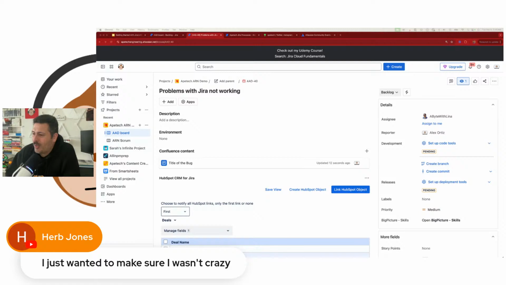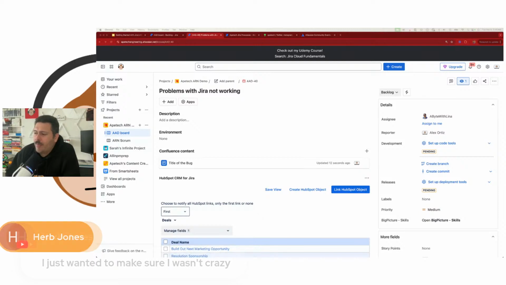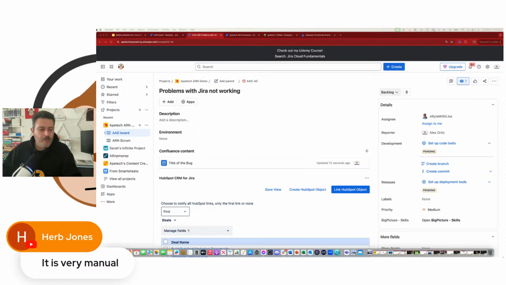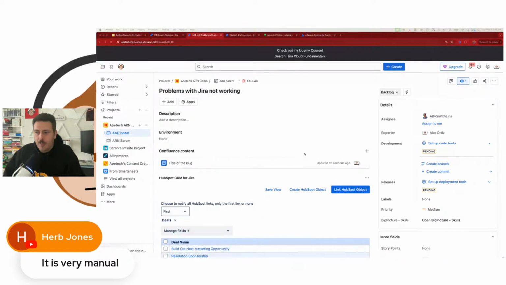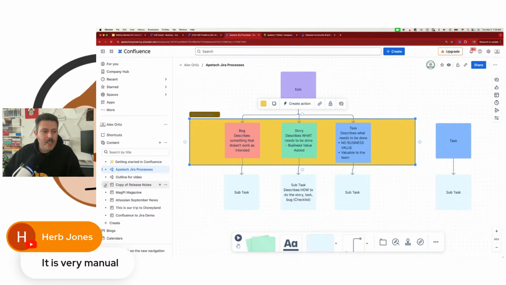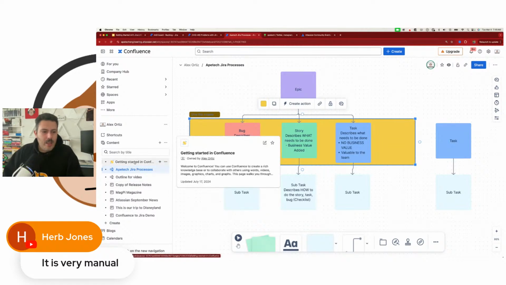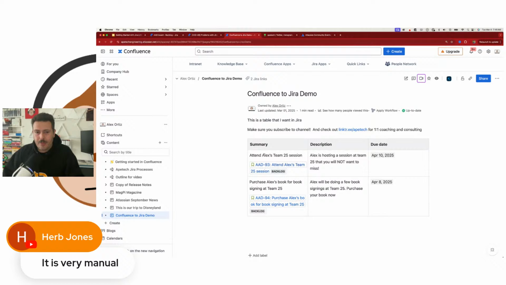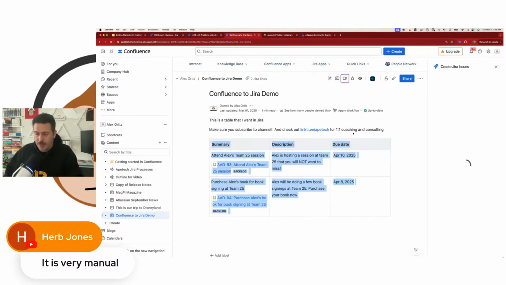I just want to make sure I wasn't crazy. Yeah, it is very manual, but Atlassian just did something pretty cool. And so I would expect that in the long term, Herb, this would get fixed. But Atlassian did this, which I really, really like. They did this thing here where if you take a table and you highlight the text, you can now create the Jira issue.